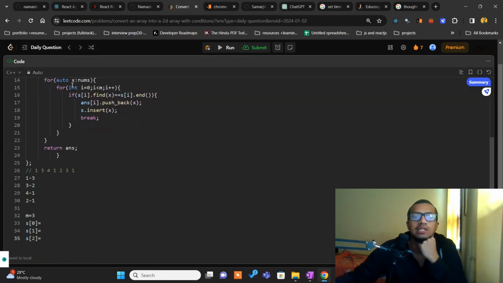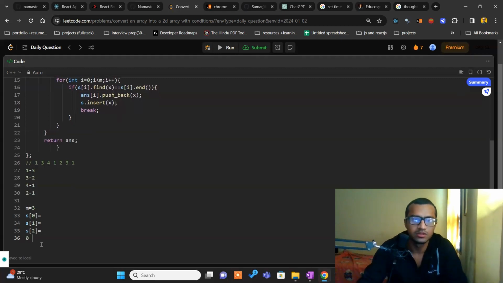Let me dry run it. For auto x in nums, the first element is 1. Then I move on to the inner loop, for int i equal to 0, i less than n. So I have to traverse from 0 to 3, that is, 0, 1, 2.